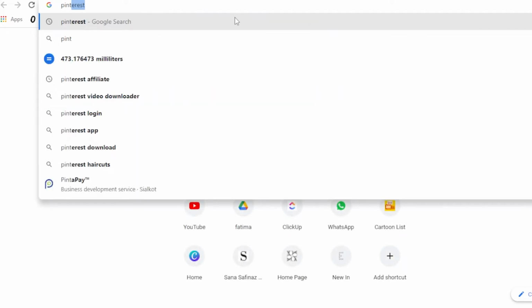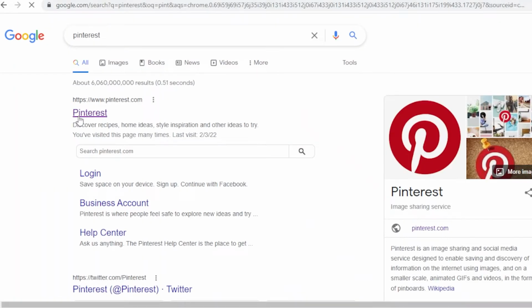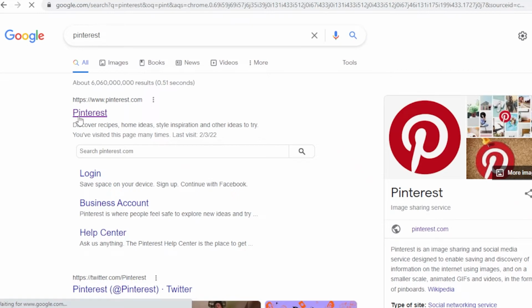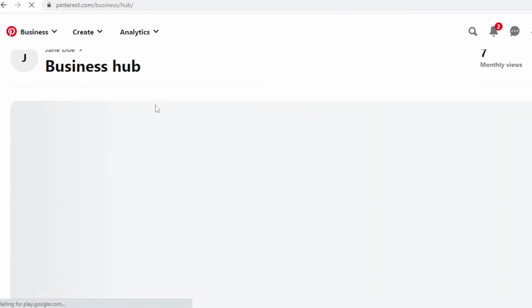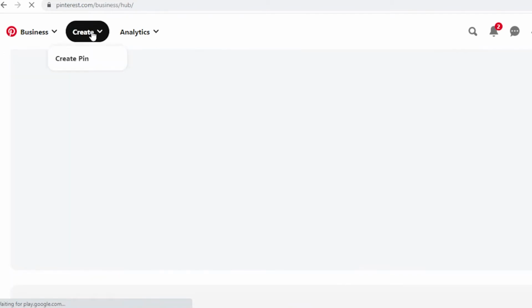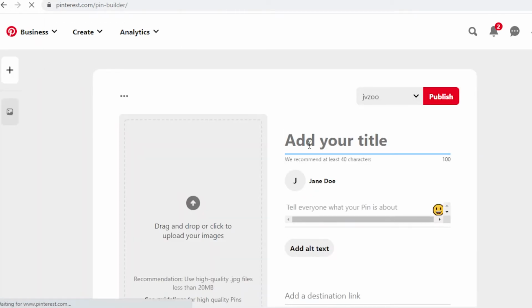Now, another great strategy that you can do to promote your affiliates is go on to Pinterest. Pinterest is another great platform which you can use to start promoting your affiliate links. The way that you're going to do this is you're going to create your Pinterest account, and then you can just click on Create over here. You can create different pins and different mood boards to start promoting your affiliates.